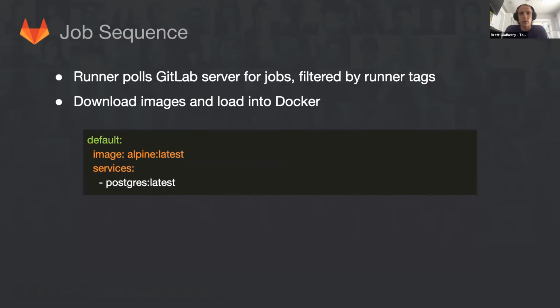So first, the runner polls the Sidekiq queue to receive jobs. Runners can be filtered, as Stefan mentioned, using tags and/or protected branches. Once a job has been received, the runner downloads the specified Docker images. The image keyword is used to specify a base image, and the services keyword is used to link service images to that base image.